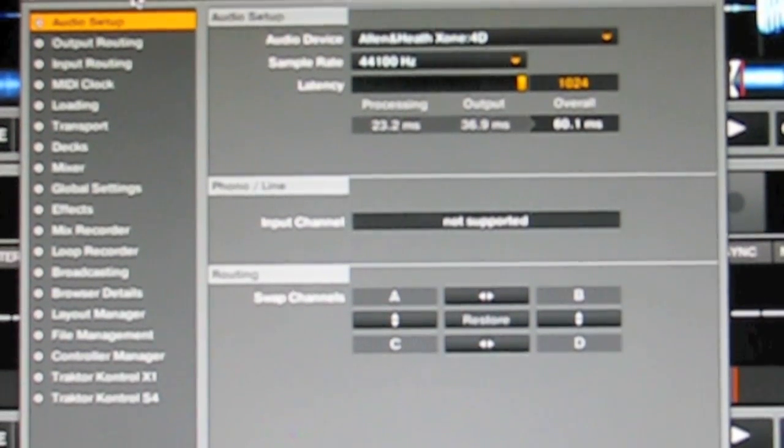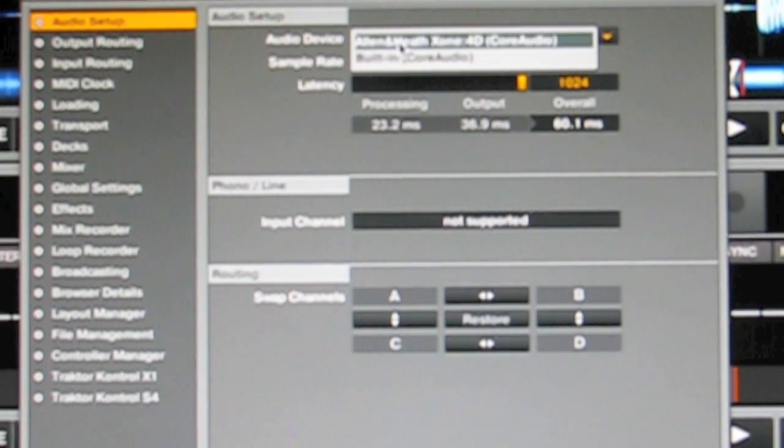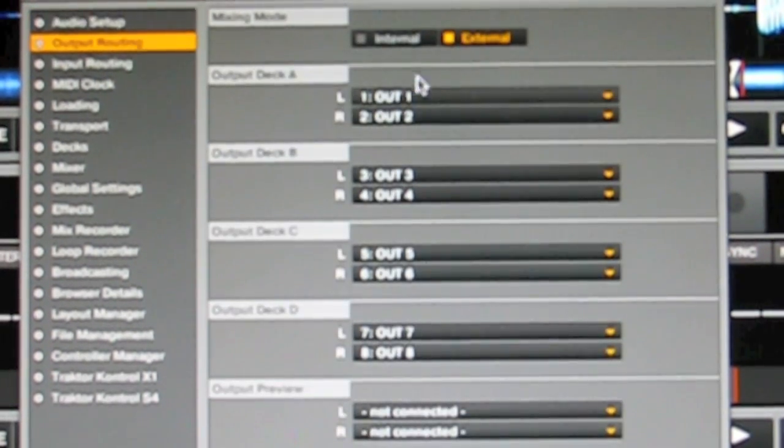When setting up the Xone in Traktor, make sure you have these settings changed. Make sure in your audio devices, you have the Xone selected. On output routing, if it's set to internal, set to external if you want to use the mixer, obviously. Output 1, output 2 through 8. I'm sure there's other ways to do this. This probably isn't the only one.